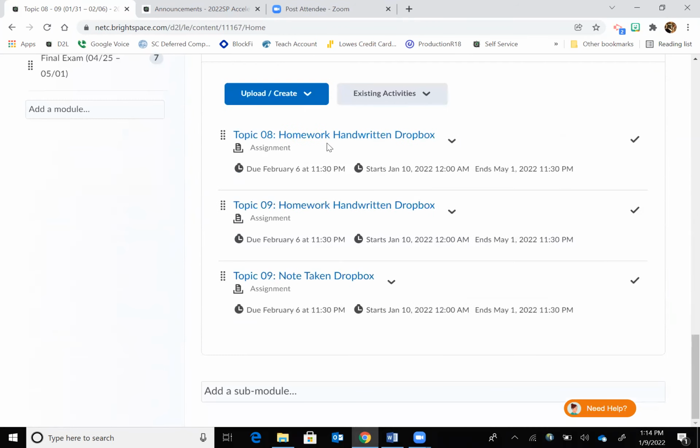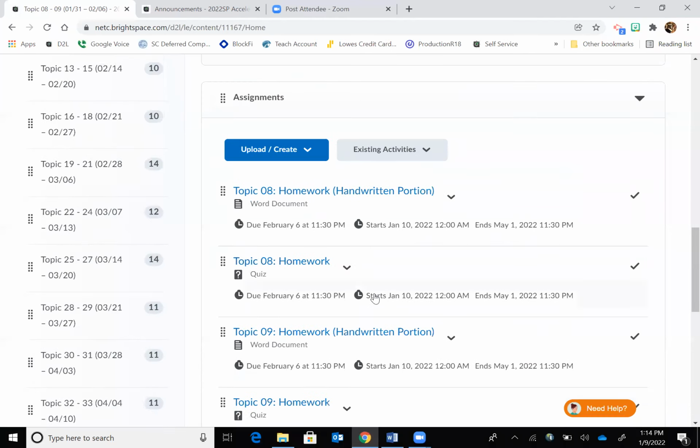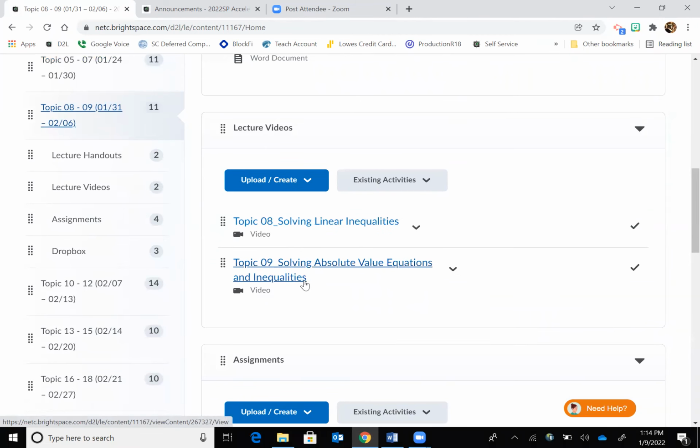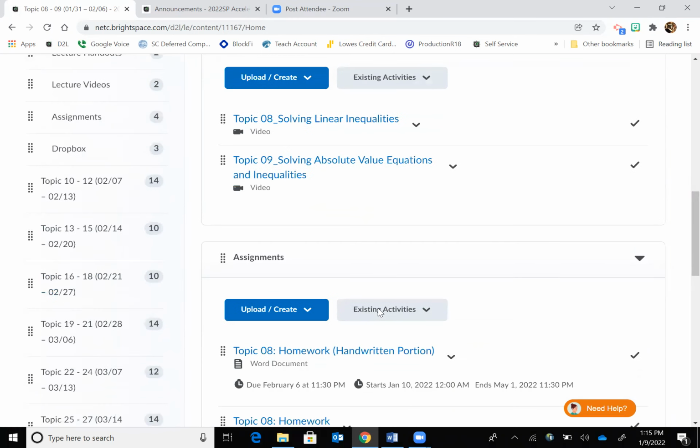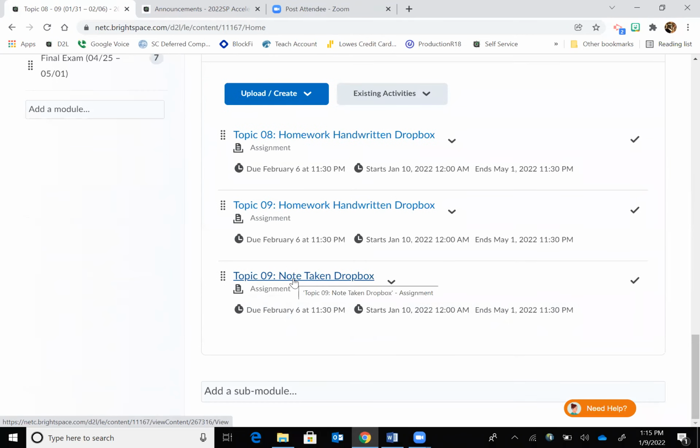This particular week, you have 2 handwritten portion Dropboxes, and you have a note-taking Dropbox. Note-taking is also counted for grades, okay? So every week, you will always have a note-taking Dropbox. For this week, you are supposed to print or copy down both of these lecture handouts, watch both the videos, and take notes on them, but I only need you to take a picture of your notes and upload the notes. Only upload topic 9. I don't need topic 8, I just need topic 9 notes in the Dropbox.